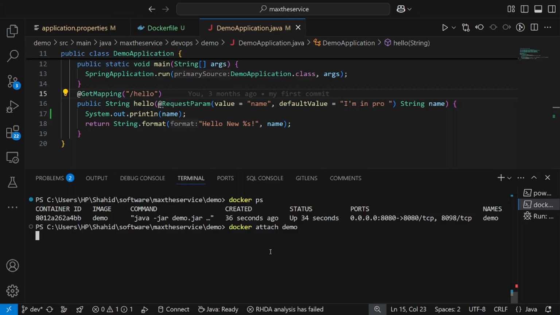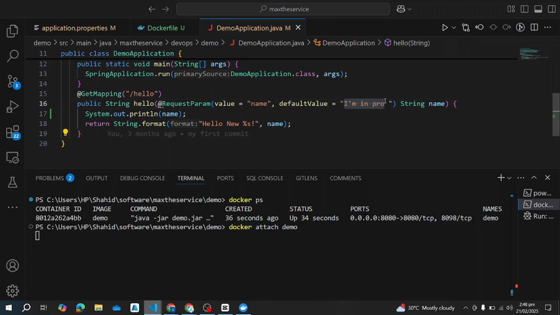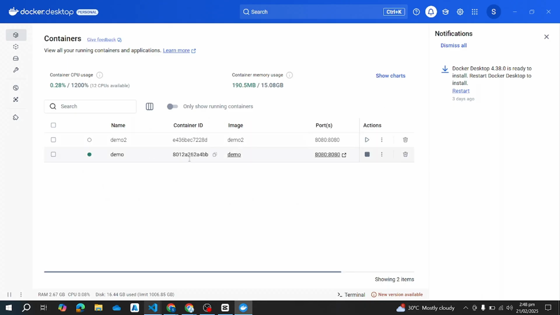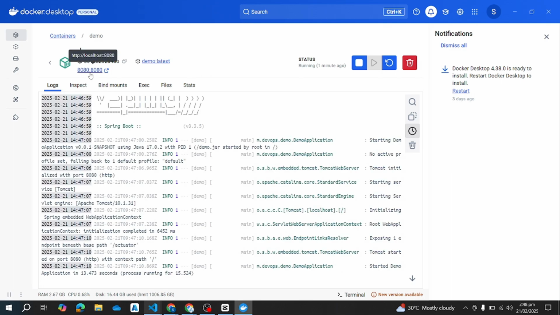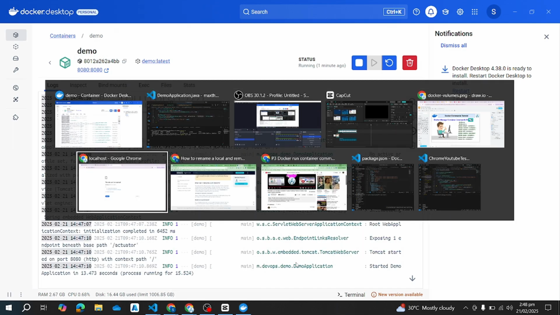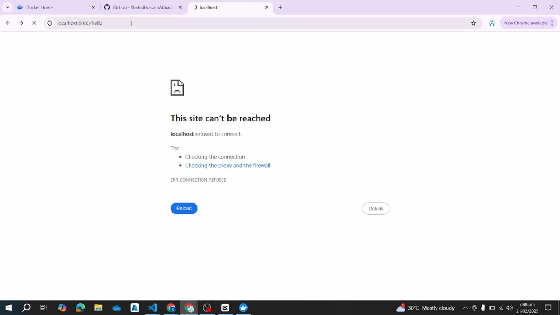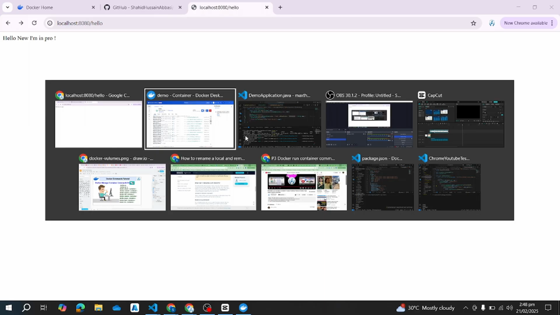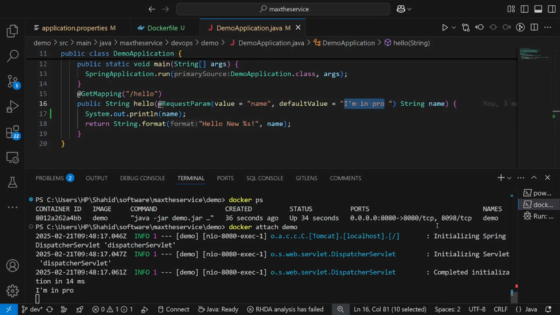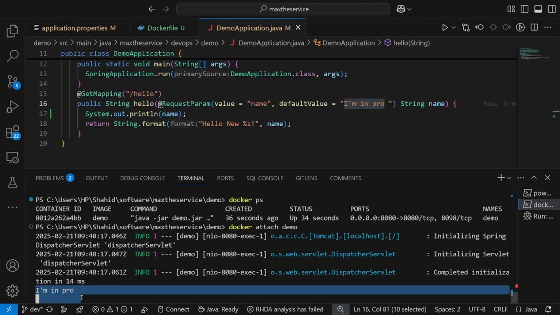Let me show you. First I have to hit the API hello, because we already have a get mapping. When I hit this API, the name parameter that we have provided should be available. In case of nothing, we will be able to see I am in pro. Here you can see our demo container is running, and now if I go and call this hello, great. So let me check whether we have attached, and here you can see I am in pro. So this is the actual purpose of the docker attach command.